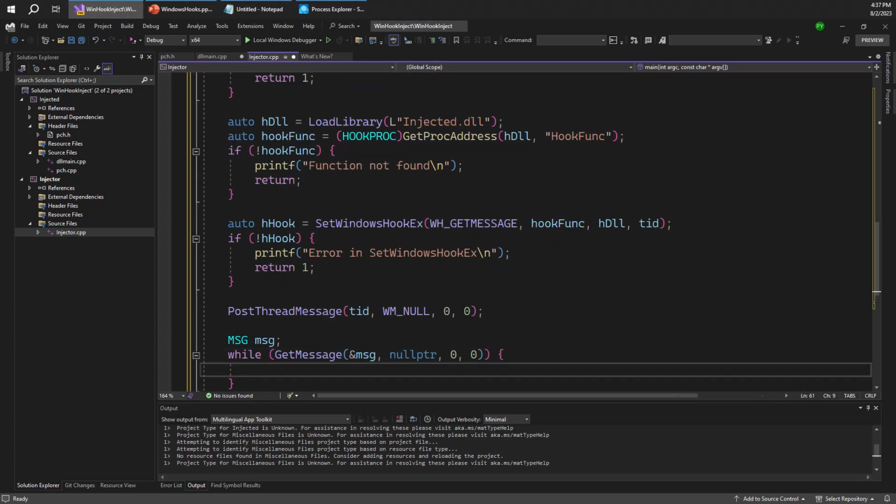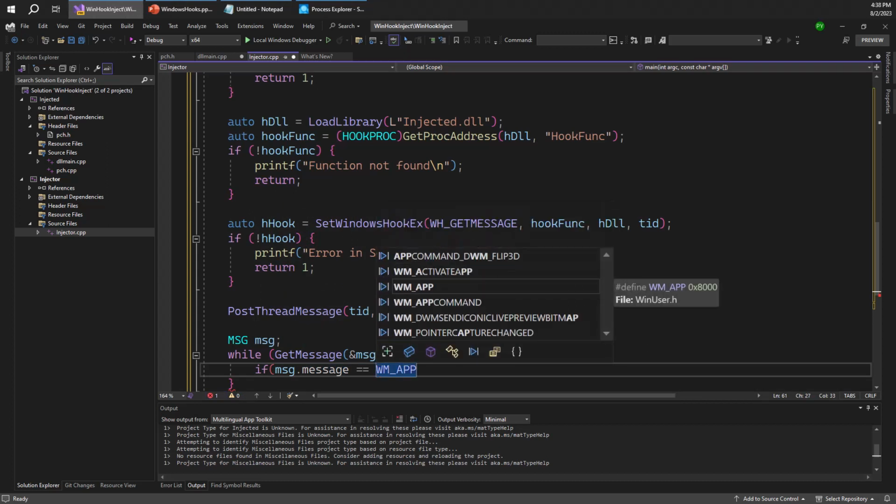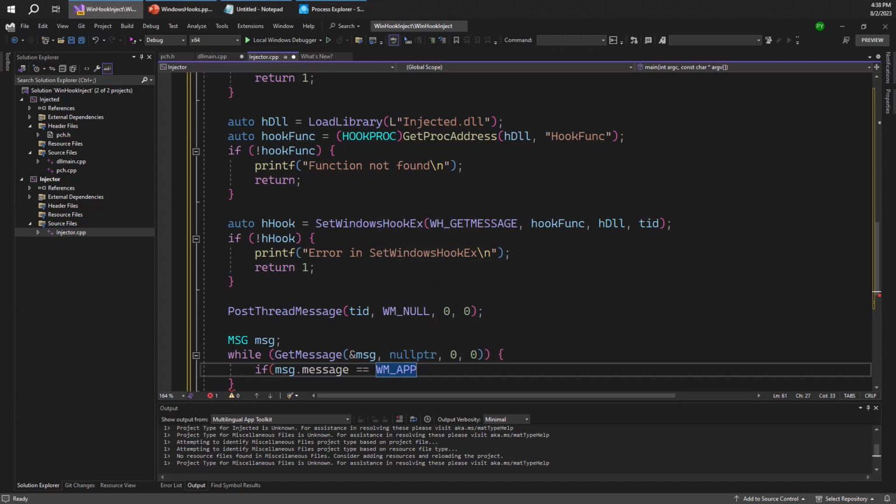And so what I'm going to do here, I'm going to use some custom message. So if the message is going to be, let's call that WM_APP, which is one of the values we can use for custom messages, which are not going to be taken by Windows, then we have something here that we actually can get.